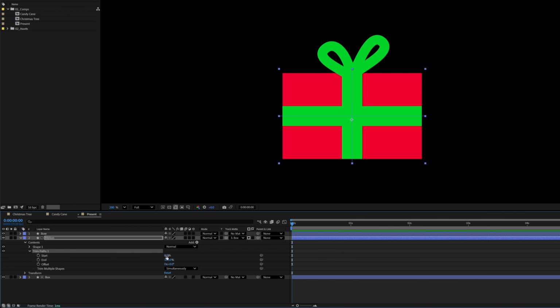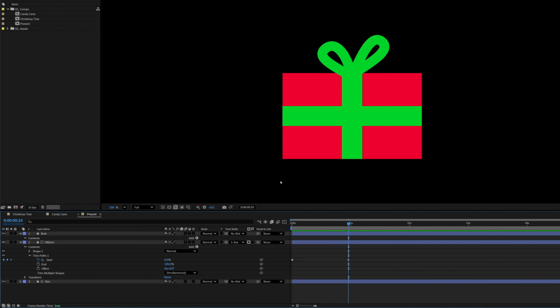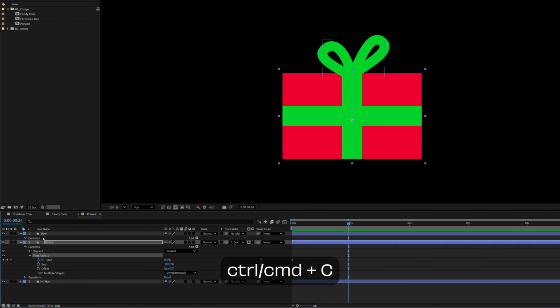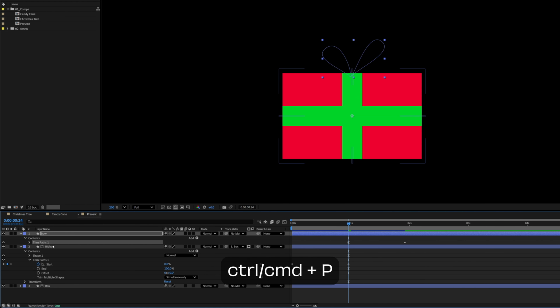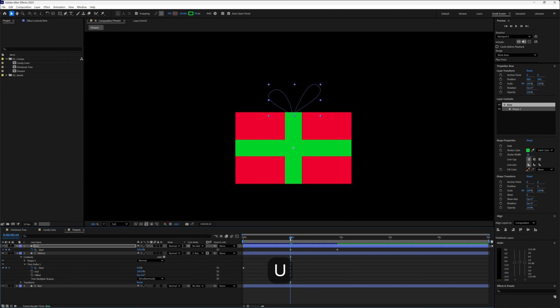And I think I'm going to animate the start. Yep, so I'm going to make a keyframe and bring our start to 100%. Move forward about a second or so and drop that to 0 as if it's drawing on. And I'm not going to do any easing just yet. I'm going to copy our trim paths and paste it onto our bow and press U so I can see those keyframes.